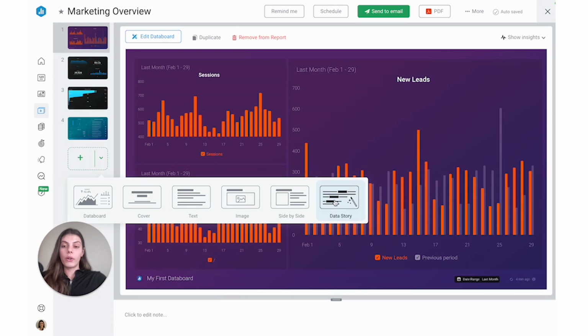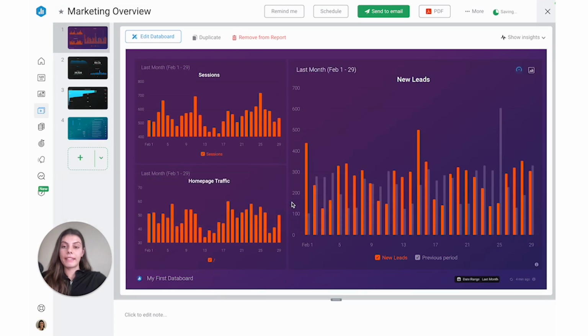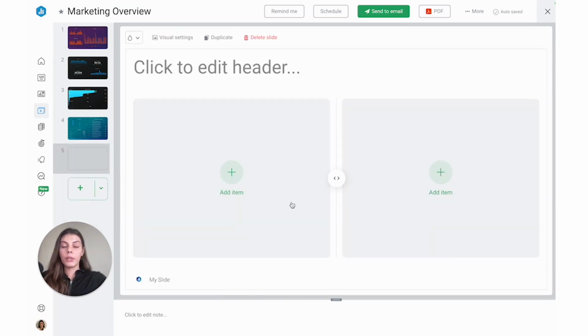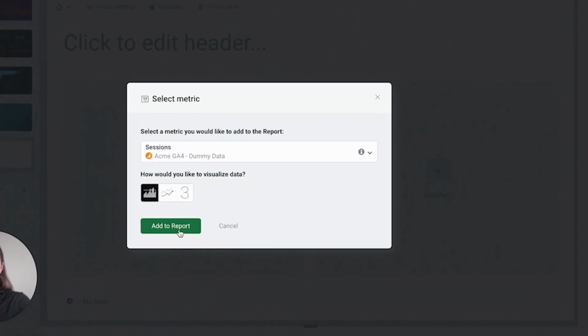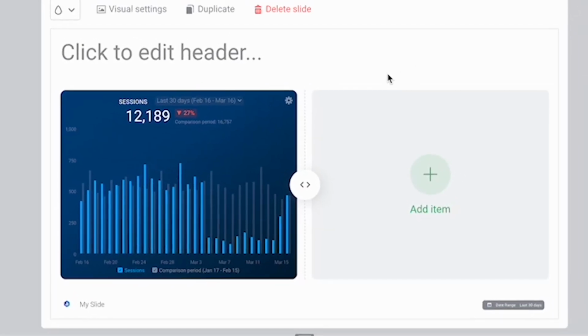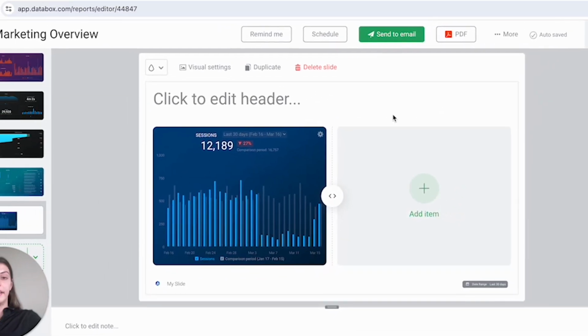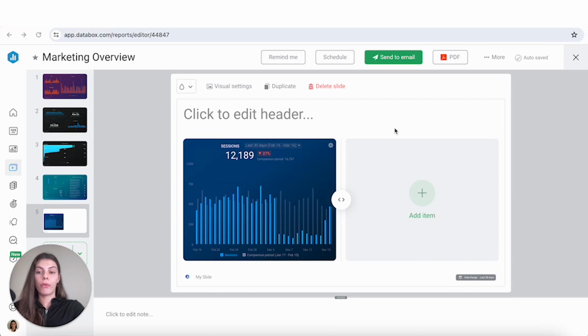So for this video, let's go ahead and create a side-by-side slide. And here we want to dig into the performance of sessions. So to add sessions, I would just click the plus button and select Add Metrics, and we can search for sessions. Okay, so I've added my metric sessions, and now I want to explain the performance of this metric in a little bit more detail.